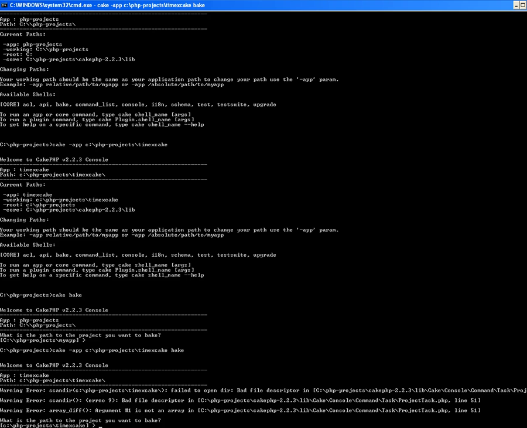Timex cake warning. Fail to open directory. Bad file descriptor. It doesn't seem to find the... What is the path to the project you want to bake? So by default it's going to be Timex cake. So basically what it's saying is I cannot find the folder, and I say yeah, no kidding, I haven't created it yet. So it will say, what is the path to the project you want to bake?